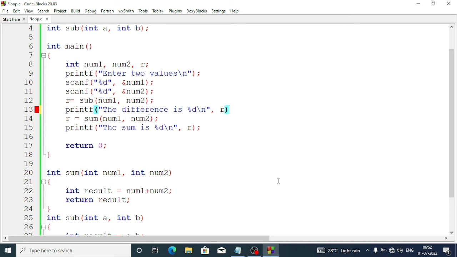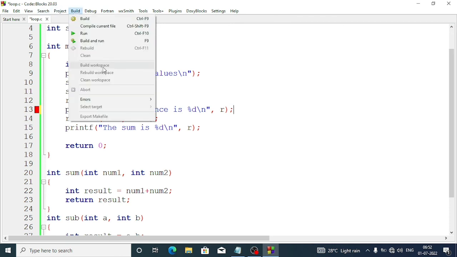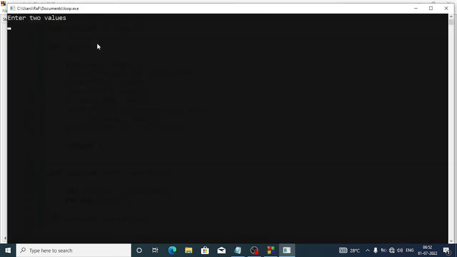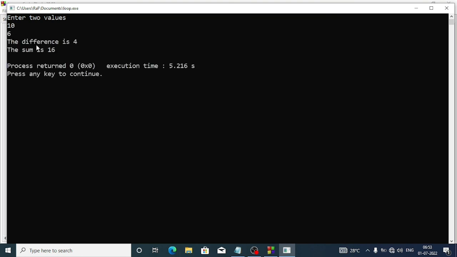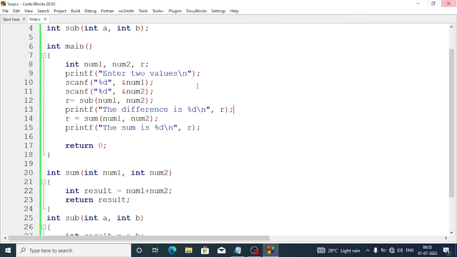Now semicolon, and let's compile the program. Two values, 10 and 6. As you can see, the difference is 4, sum is 16. But I have used here the same variable r to store both of the results.